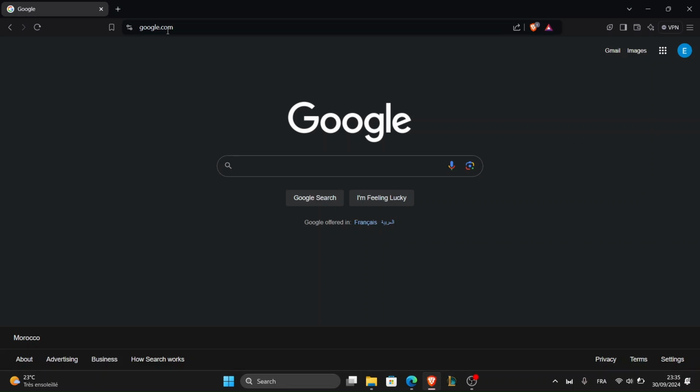Hey everyone! In this quick tutorial, we're going to show you how to access Google Drive on your PC in just a few simple steps. Let's get started.